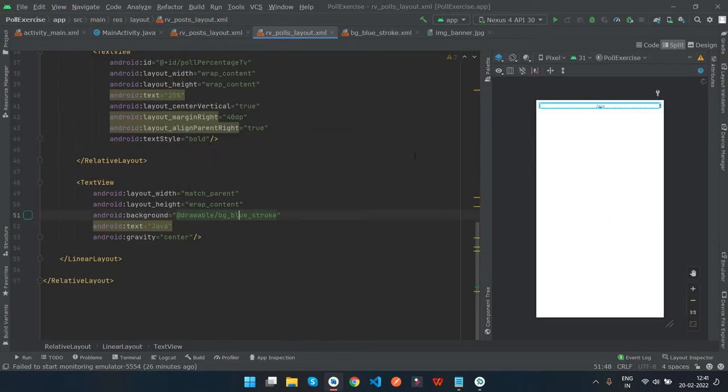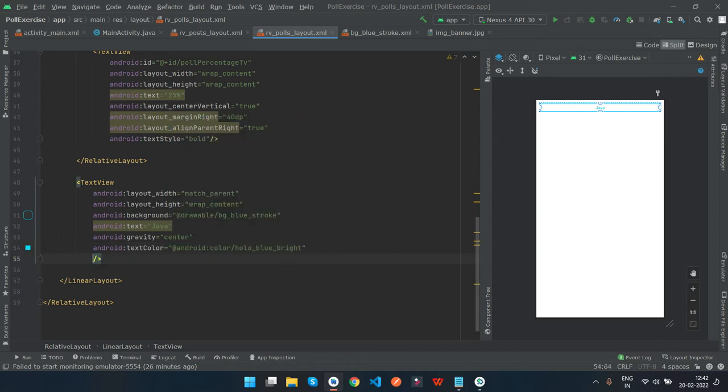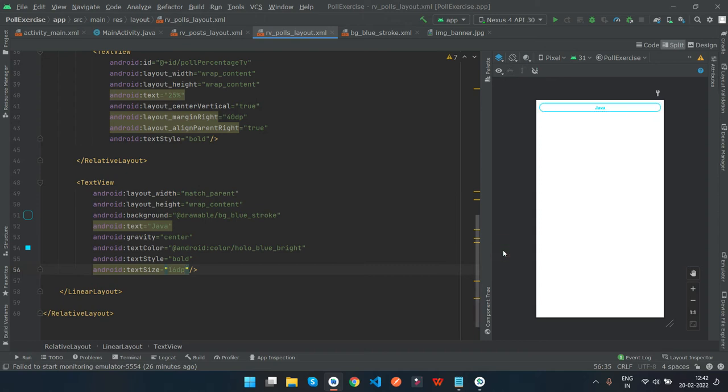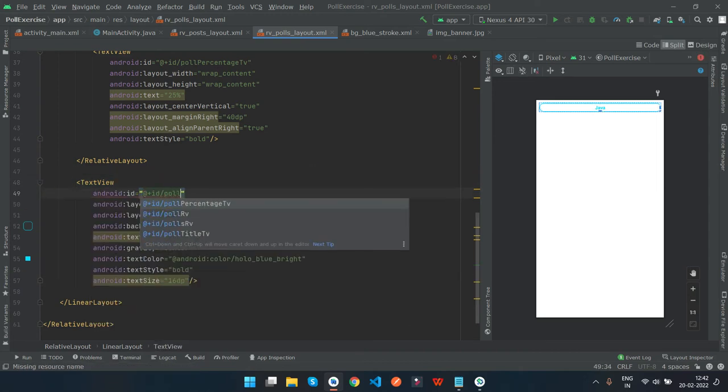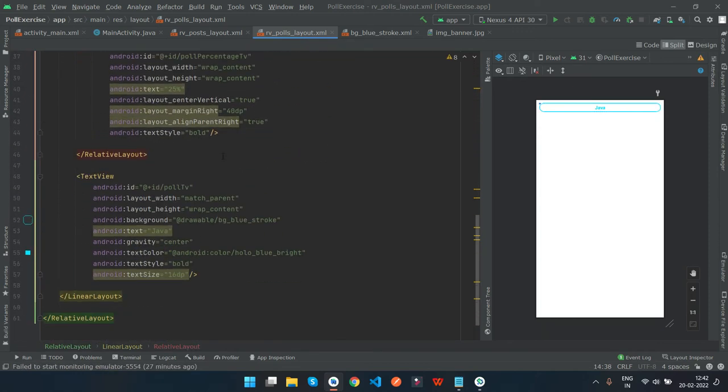Okay, sorry. Okay, so text color will be Android blue. Text style bold. Text size 16 sp. Okay, this is fine. Okay, so we have created our polls. Poll title text view. Name as poll text view. Okay, so this is fine.